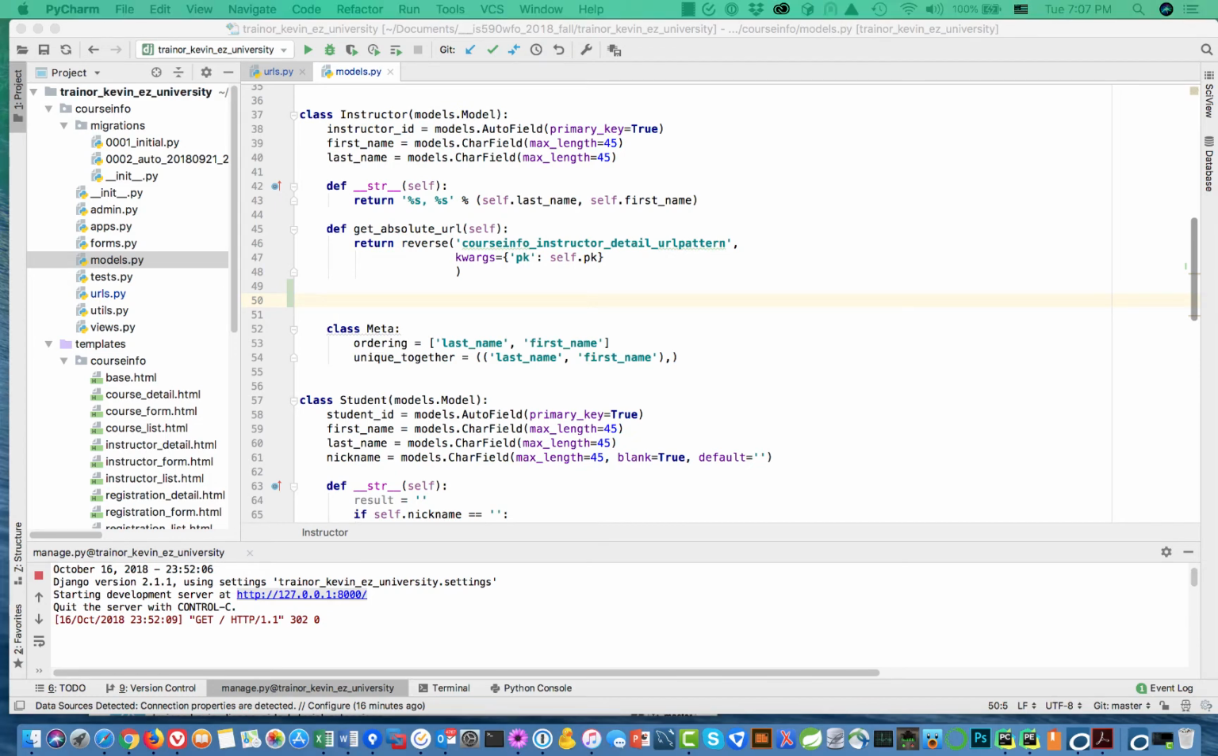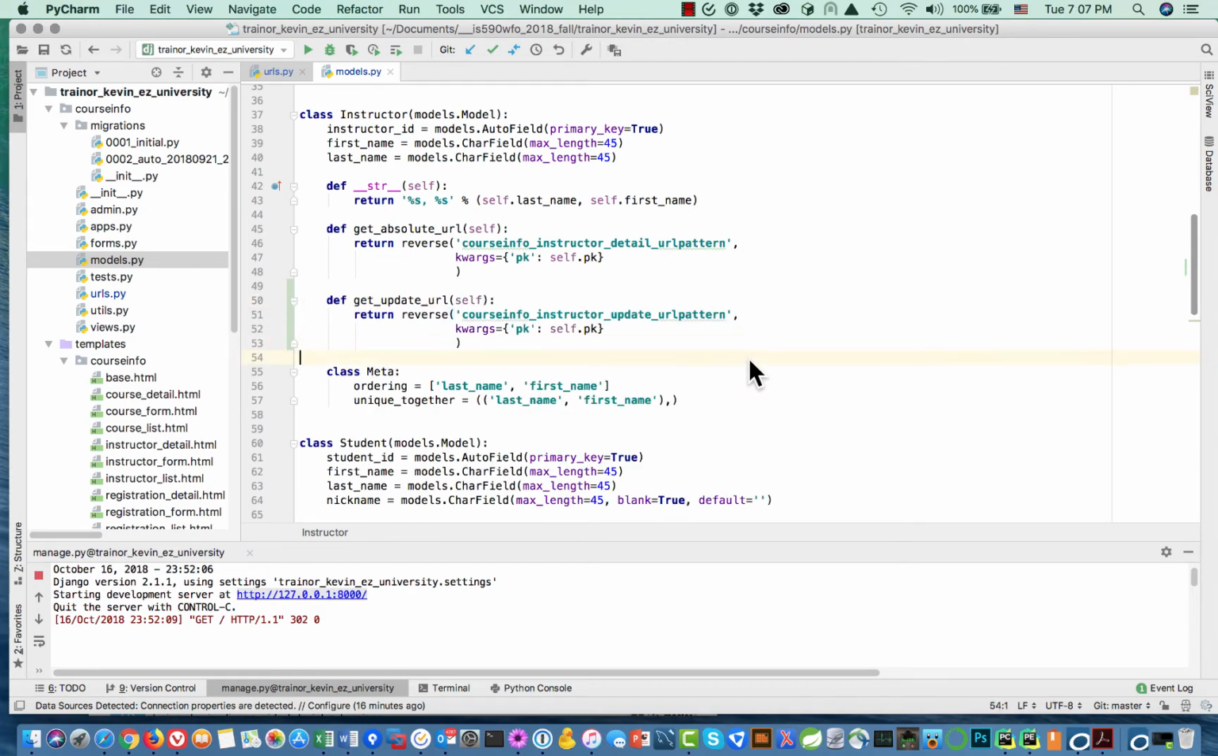I'm going to copy the code out of my previously baked version, so you don't have to watch me do the thinking and the typing. And here's the get update URL. Let's take a look at that code. So get update URL. We're not passing in anything except a self reference to the object, which means that we have no parameters.